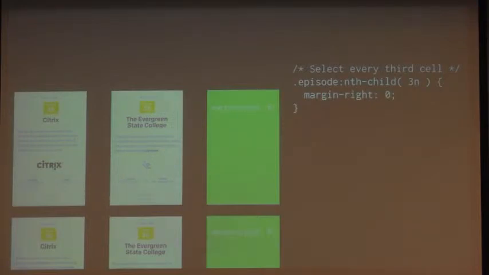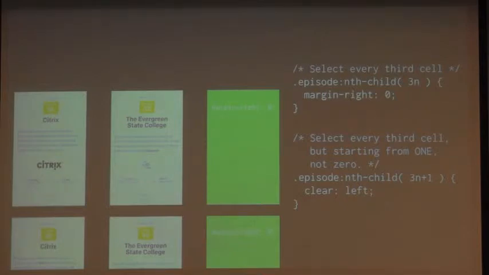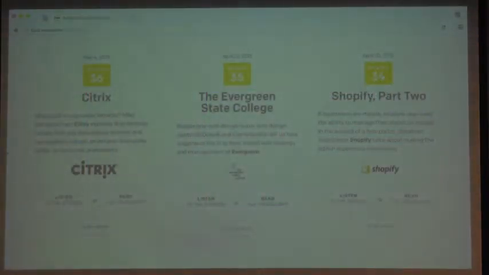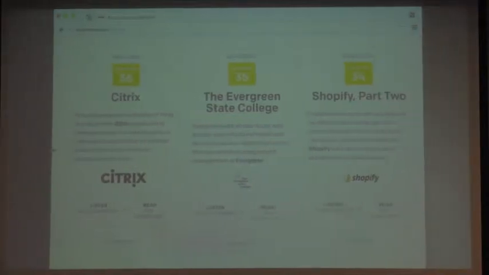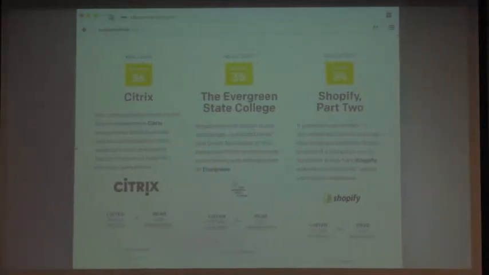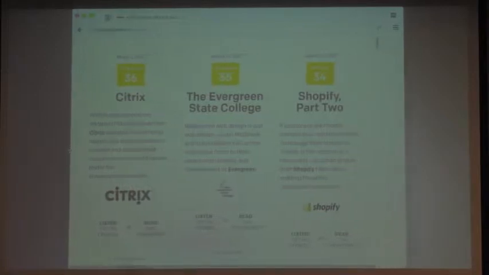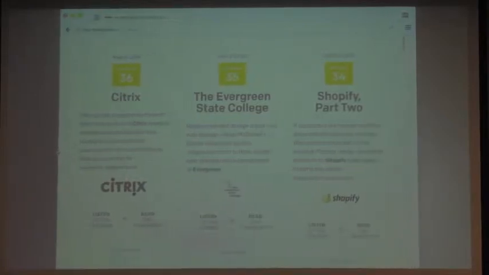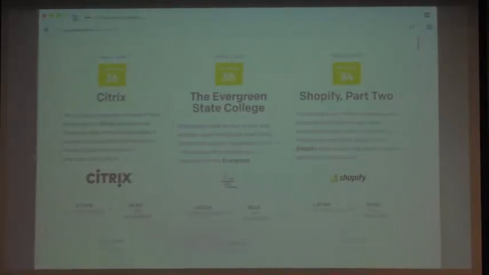And then I can also say 3n+1 to select every third cell, but this time starting from 1 rather than 0. So we'll select the first cell, the fourth cell, the seventh cell, and so on and so forth, ensuring that they clear all the floats preceding it and make sure that every single row has a nice discrete grouping of 3. So this is the net result. We have a little bit of proportional math and some lightweight CSS to basically build this flexible layout. The proportions will change over time, or the pixels will change over time, but the proportions remain intact.